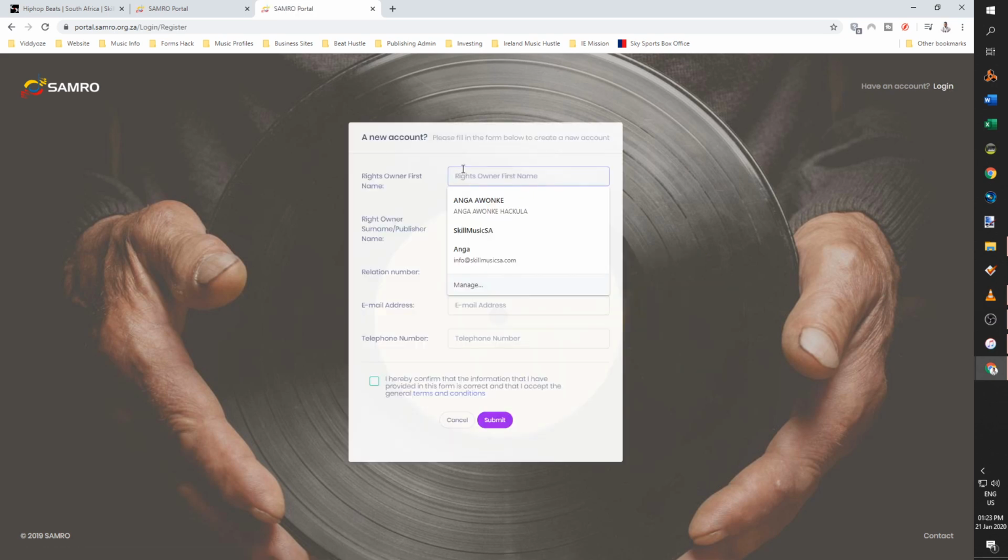Okay, now you enter your name, your first owner name. So this is your ID name, and my second name is Awonke. I'm just doing an example with myself. Hackula is my surname. Okay, and this is where you put the relation number that you get. The relation number is also the member number for SAMRO. So I can't remember mine exactly off by heart, something like that.